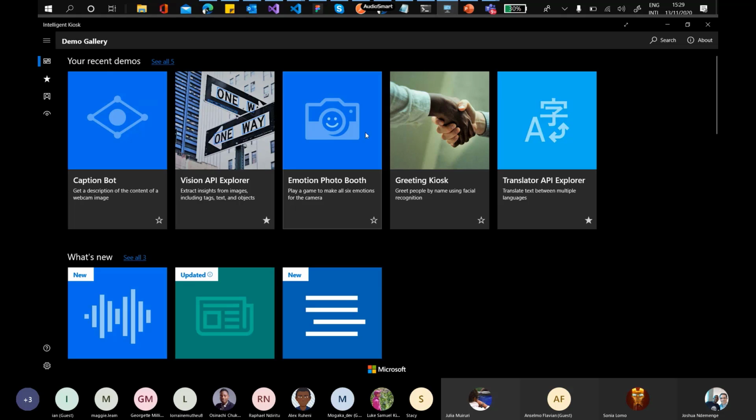It's what I'm going to be using to do the demos, just to show you the different capabilities of cognitive services. I believe Sonia had shared the link to download Intelligent Kiosk in the meeting invite. But if you don't have the link, maybe I'll be sharing it with you at the end of the session.